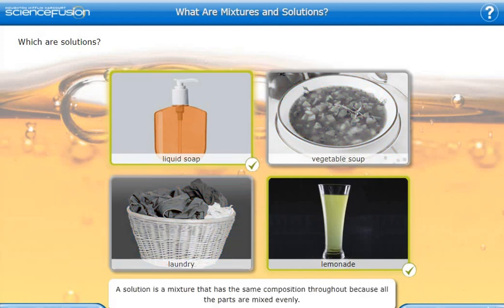Correct. A solution is a mixture that has the same composition throughout because all the parts are mixed evenly. The laundry basket of clothes is not a solution because there are different clothes in different parts of the basket. The vegetable soup is not a solution because not every bit of soup has the same vegetables in the same amount.